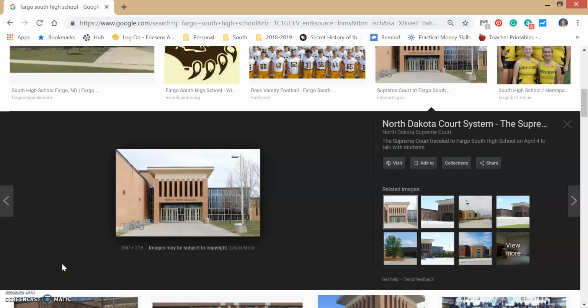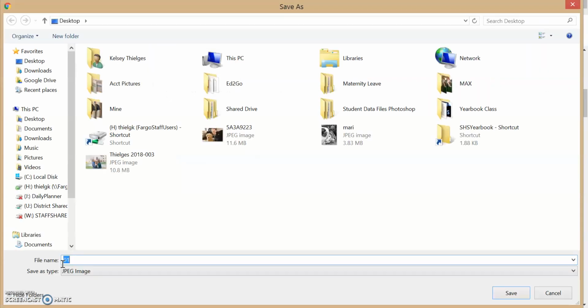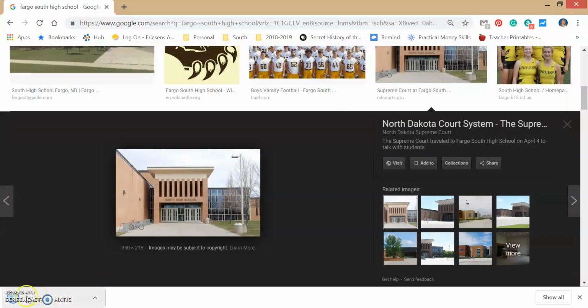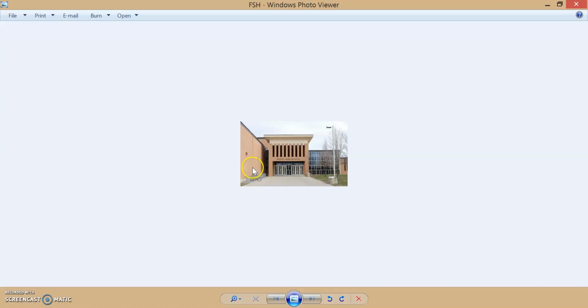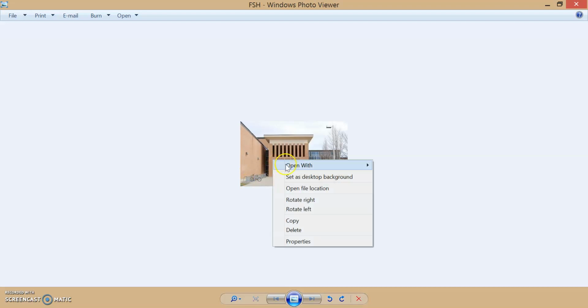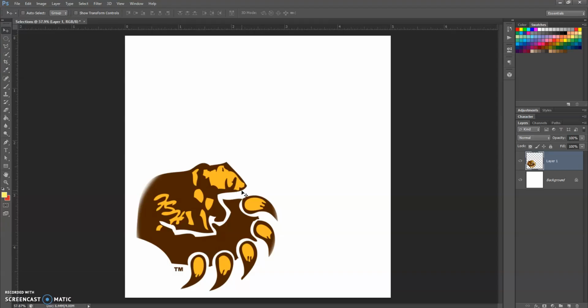Wait for it to download here. Should take just a second. There we go. So notice that it is a JPEG image. That's good for us. So I'm just going to type FSH and click save. So this is a JPEG file, which means when I click on it, it opens in that Windows photo viewer. And then I just need to right click and say open with Photoshop file.